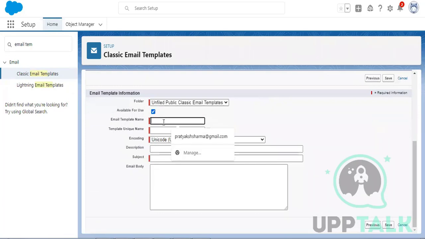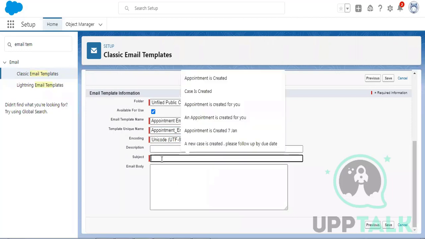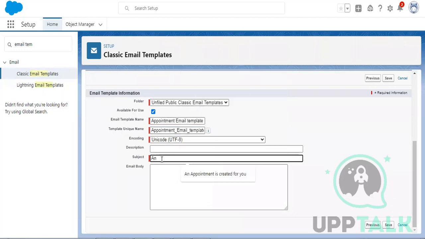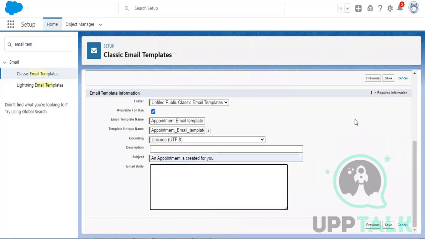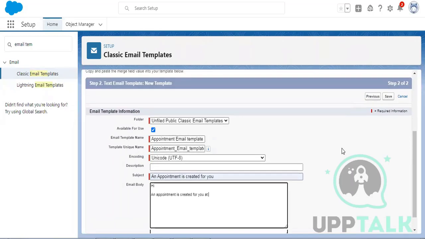Let's give some meaningful name. Appointment email template 14th December. The subject should be an appointment is created for you. This will be the subject, and body. Hi, here I want patient name and appointment is created for you at, here I need to define time.